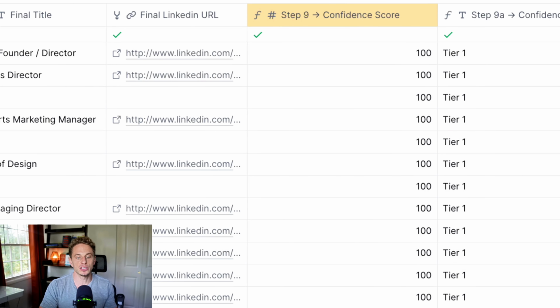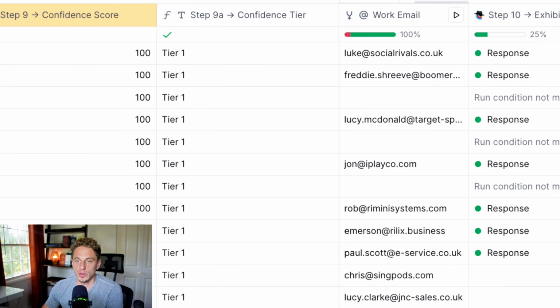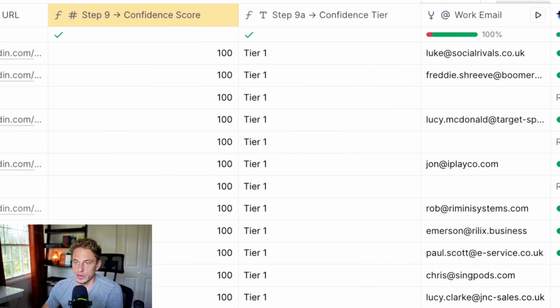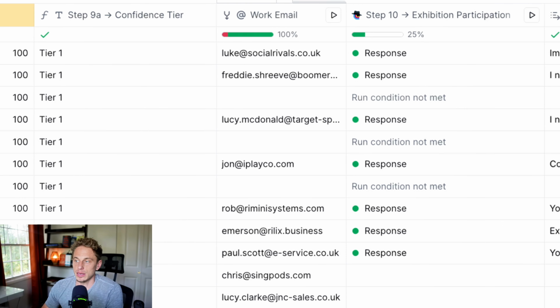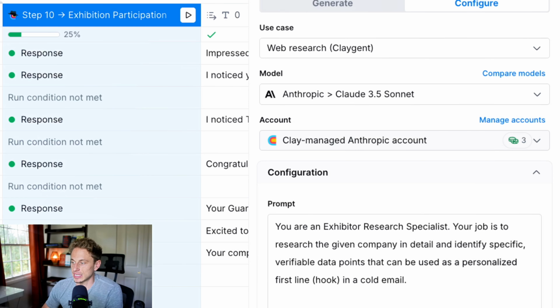And let's talk about the confidence score for a minute. So this is essentially how confident the system is that it has found the right person for us. And 100% obviously means it's 100% confident, but it's basically 0 to 50, 50 to 70, 70 to 90, and then 100%. And so it was able to find all of these people without fail, which is really, really amazing. So from there, what we do is we're able to find their work email, which we already had. And then we want to confirm that they are participating in this exhibition.